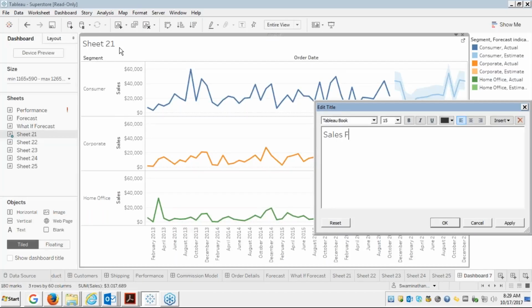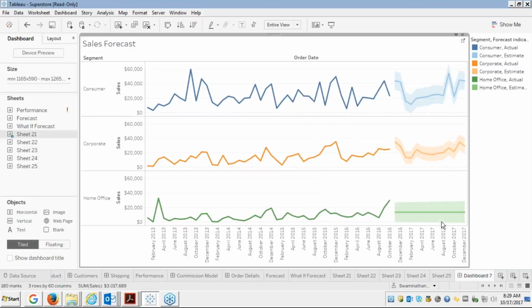You can just mention it as sales forecast. So click on apply and click on OK. So this is my first sheet.